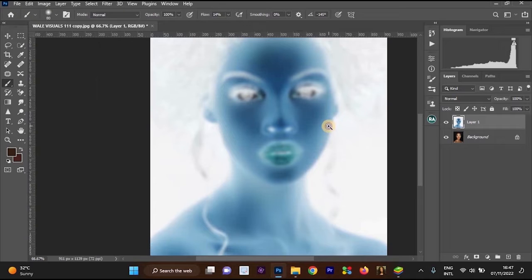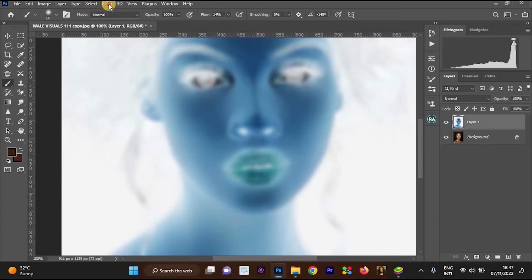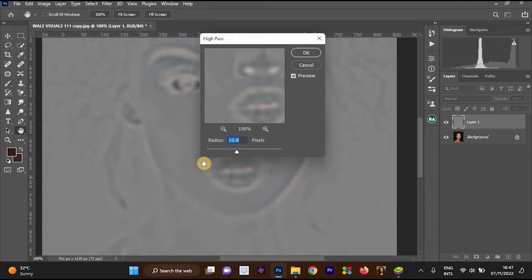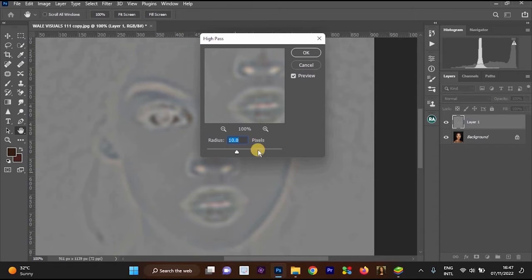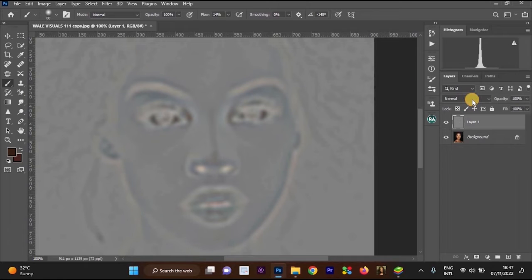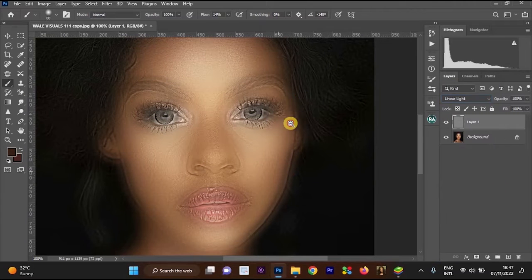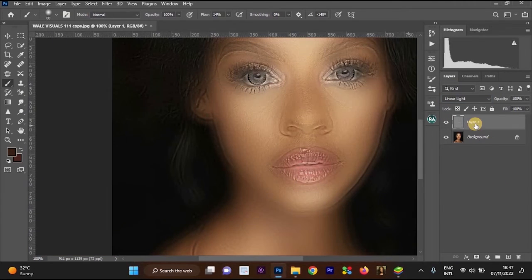So the next thing you have to do is to move to your Filter menu and go to High Pass. For the High Pass, you can leave it at around 10. Once you are done, click OK. Now you have to change the blending mode to Linear Light. So once the blending mode is at Linear Light, you have to then move to this place here.